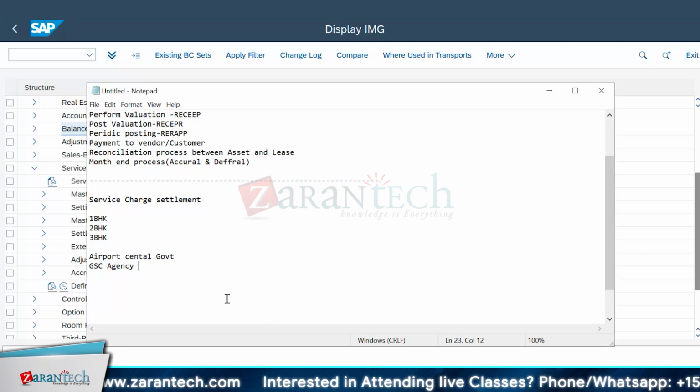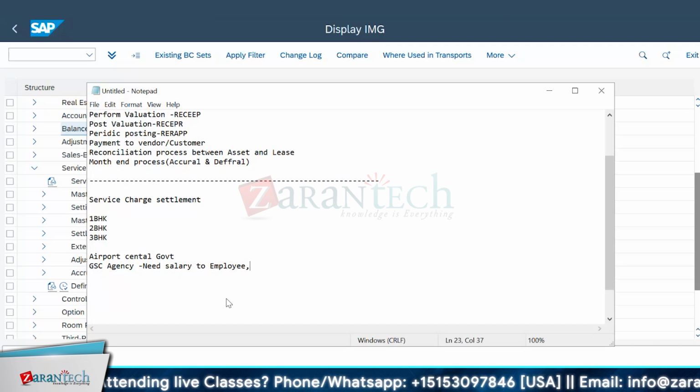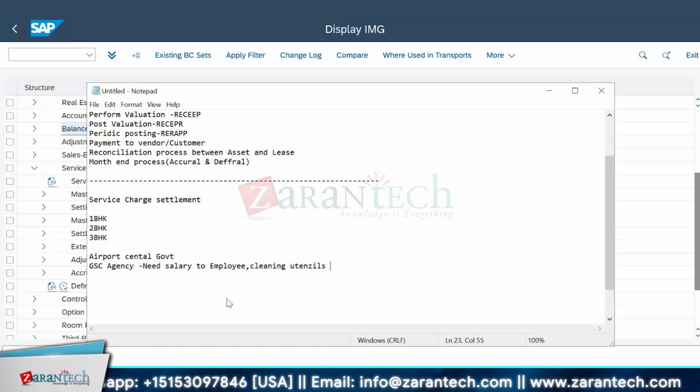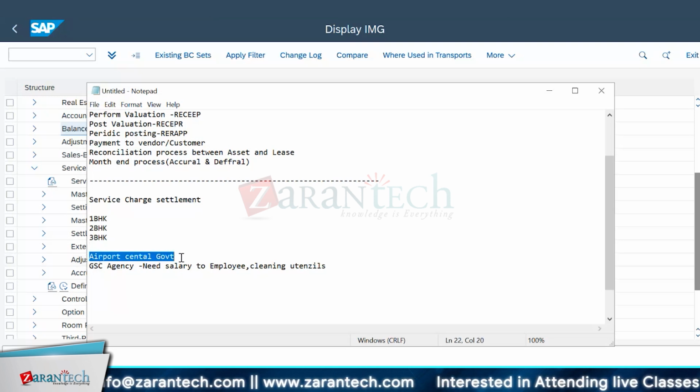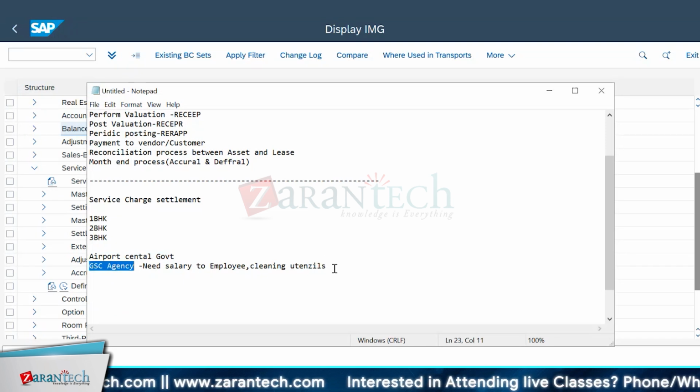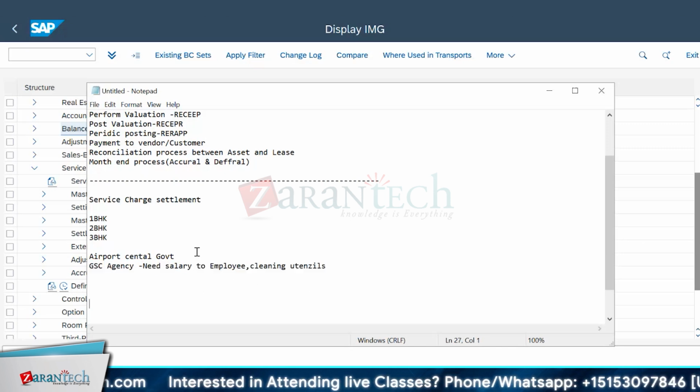But this GSC agency needs to provide salary to their employees, right? And cleaning details, cleaning utensils. They can't wait for a payment from the central government. They may get it after one month or two months, but within that period the GSC agency will take care of all the things. Finally, they submit all these invoices to the central government department, saying so and so expenses have occurred at all the airports, and they will claim.